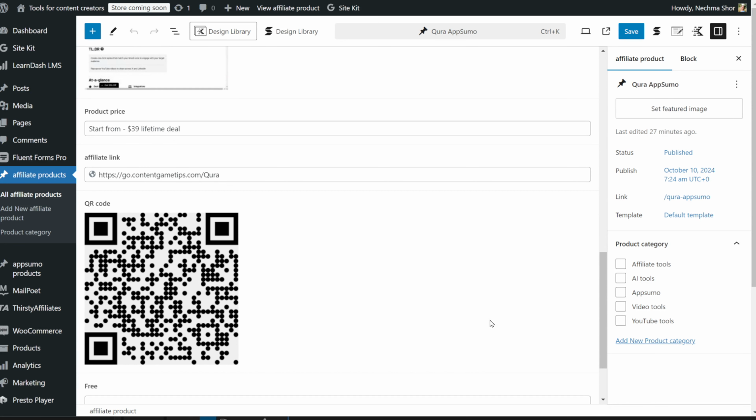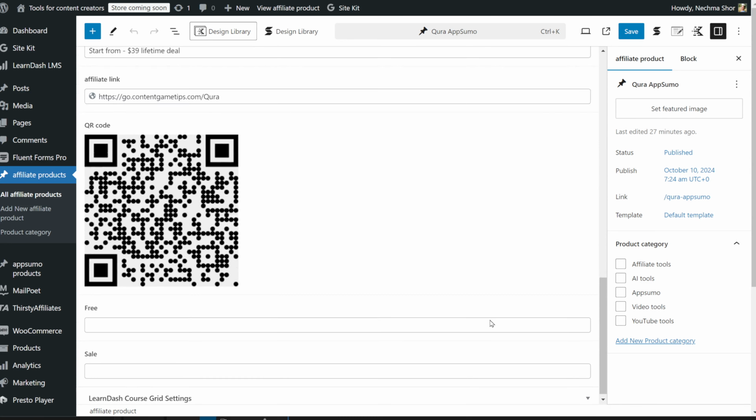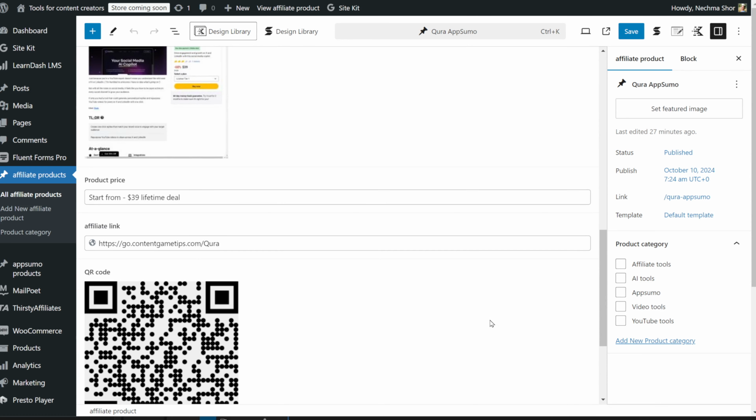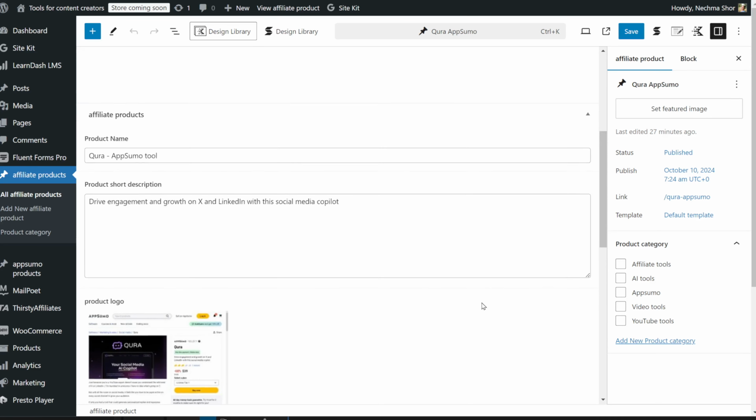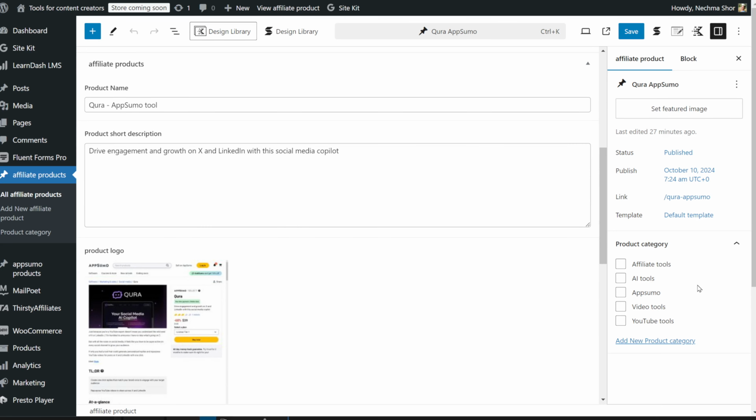I created my affiliate post type with fields that aren't specific to AppSumo. So now let's create an affiliate post type tailored for AppSumo. You don't have to do this. You can create one post type for all your affiliate products from any website.